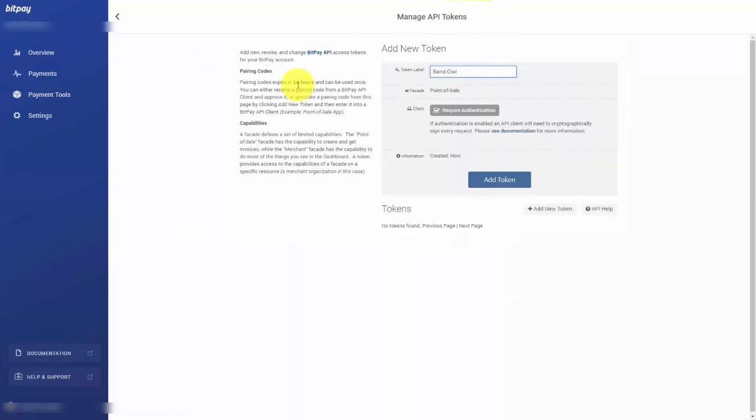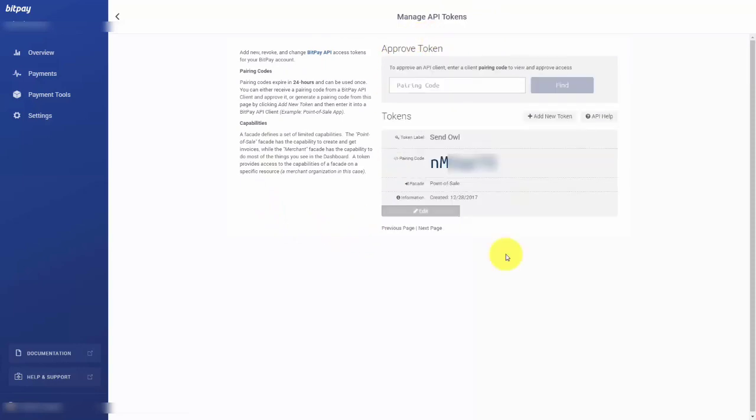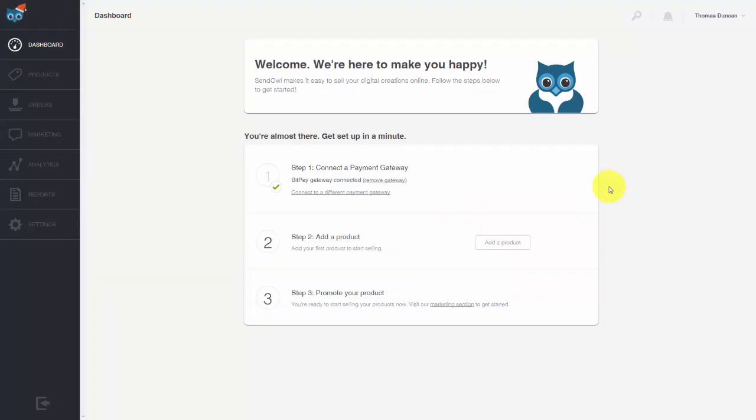You'll then come to this screen that says Add New Token. You'll click Add Token. Now obviously our pairing code is blurred out, but you will then copy that pairing code. You'll take that back to your SendOwl account. Once we've added the pairing code, BitPay will then be connected to our SendOwl account. We can then start collecting Bitcoin for our product sales.